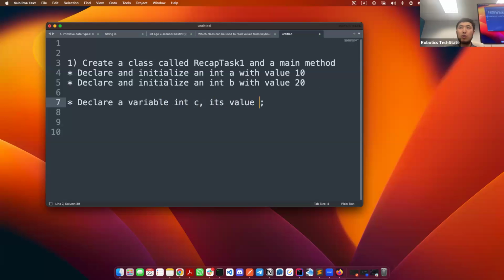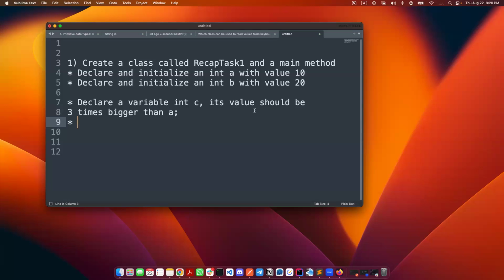Declare int c. Its value should be 3 times bigger than a. What's the value of a? 10. So what should be the value for c? 30, right? It should be 30.